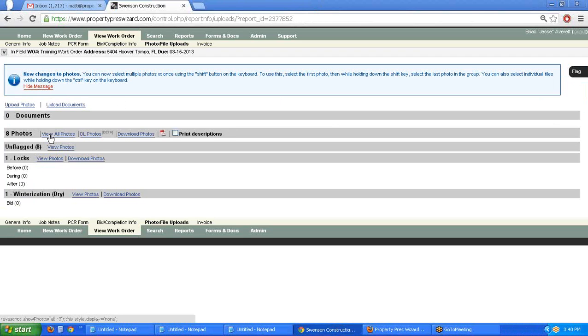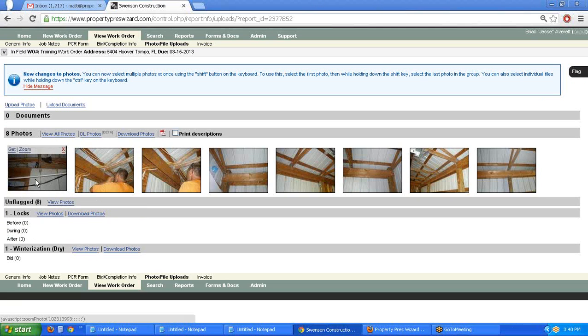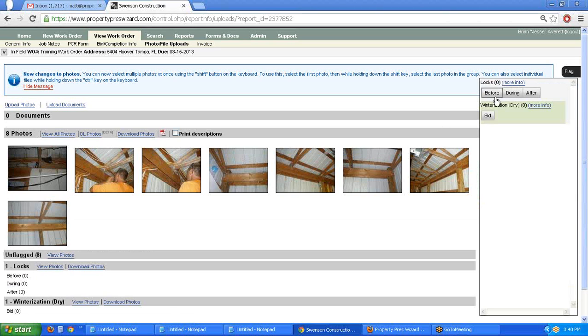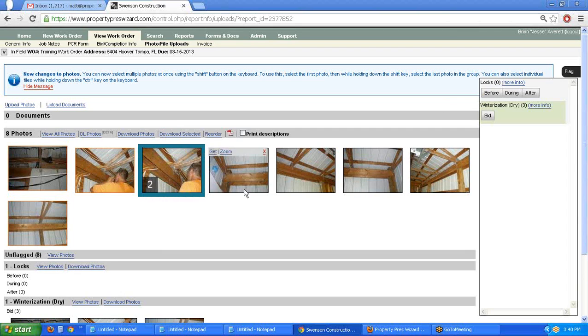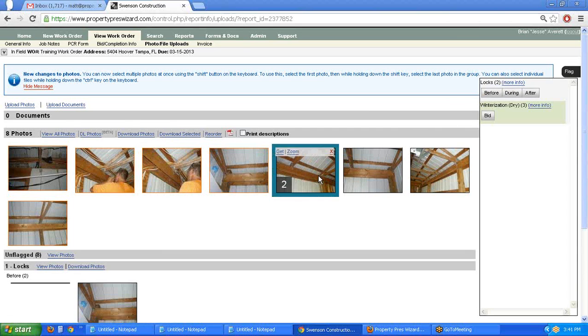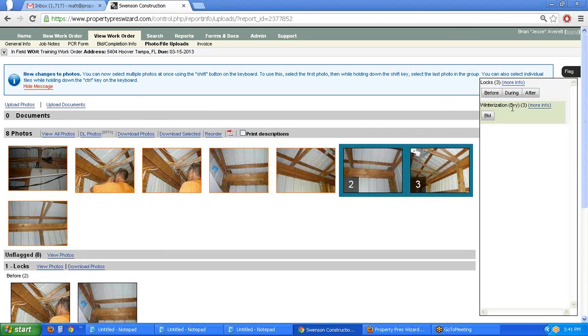We have our photos in here. Now we can view all photos and see everything that we just uploaded to the system. Now to flag or label your photos, out to the right is a flag button. This will show you everything that you filled in on that bid completion page. To select your photos, simply click on a photo, hold the control key down, and select all the photos that you need. And then click on what those pertain to.